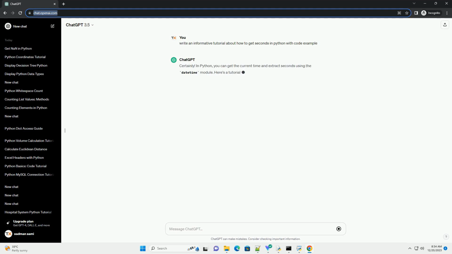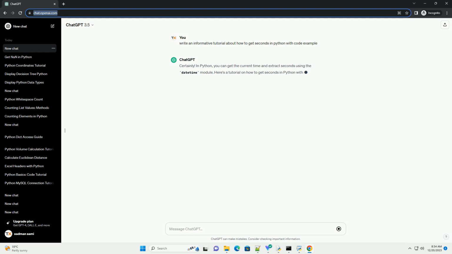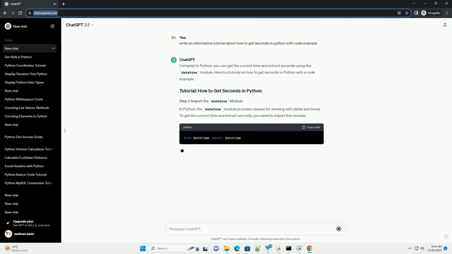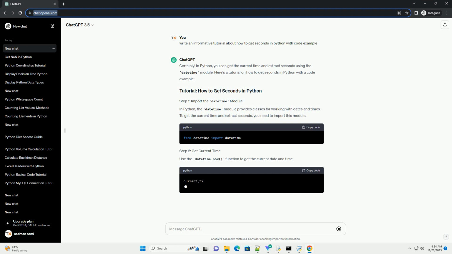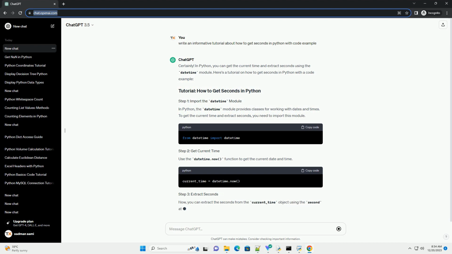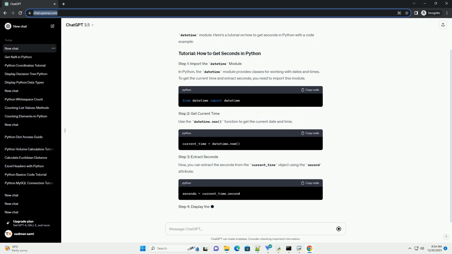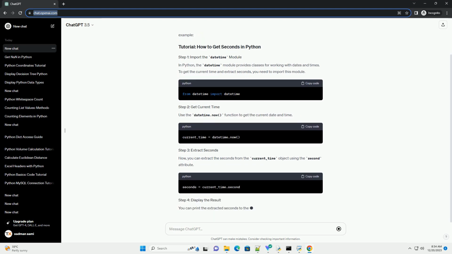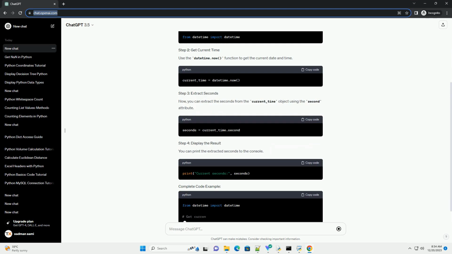Certainly. In Python, you can get the current time and extract seconds using the datetime module. Here's a tutorial on how to get seconds in Python with a code example. In Python, the datetime module provides classes for working with dates and times. To get the current time and extract seconds, you need to import this module.